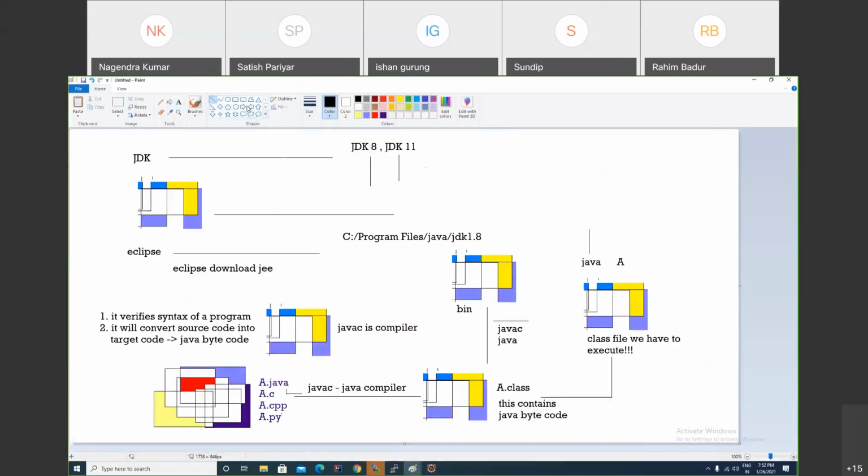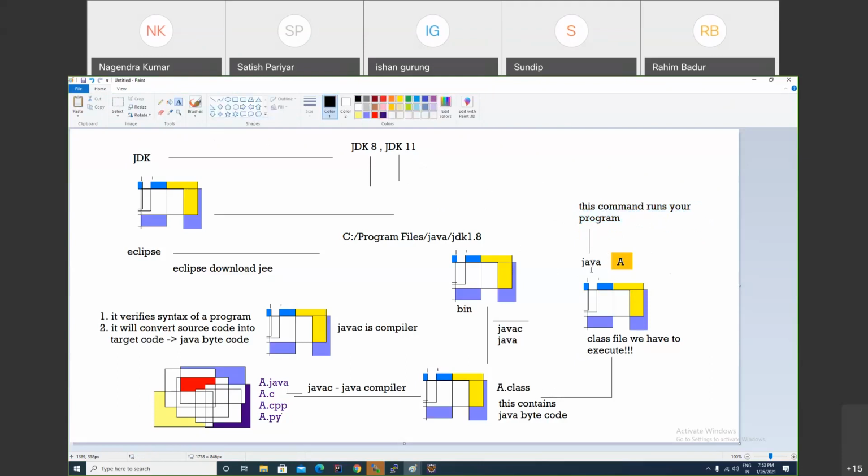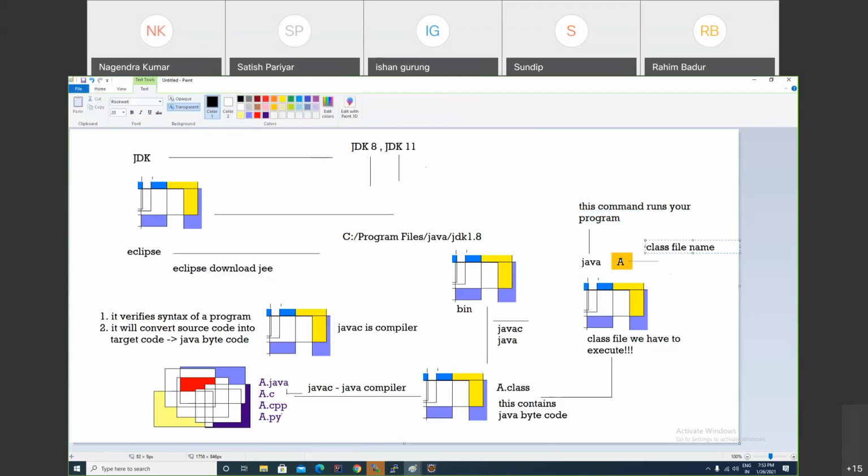Java, and this is the class name. What is this command doing? Java is a command, and this is the class file which you want to execute. So this command runs your program. Java is a command, and this is the class file name. But here I'm not giving the extension. For the class file name, the extension is not required. Even if you give the extension, it will not work.